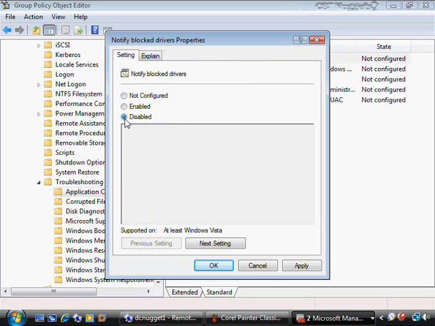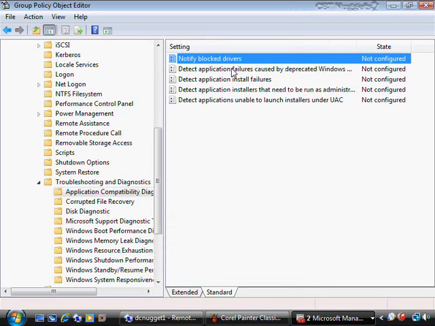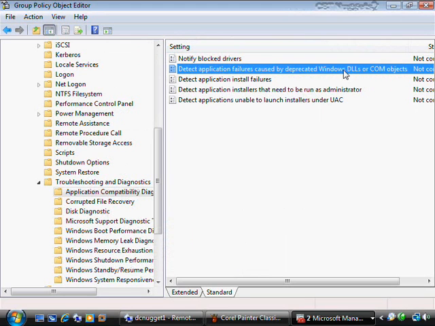If you choose disabled, then it will no longer notify you. Okay. The same thing would be true of this one. Detect application failures caused by deprecated Windows DLLs or COM objects. Let me expand this out a little bit for you.